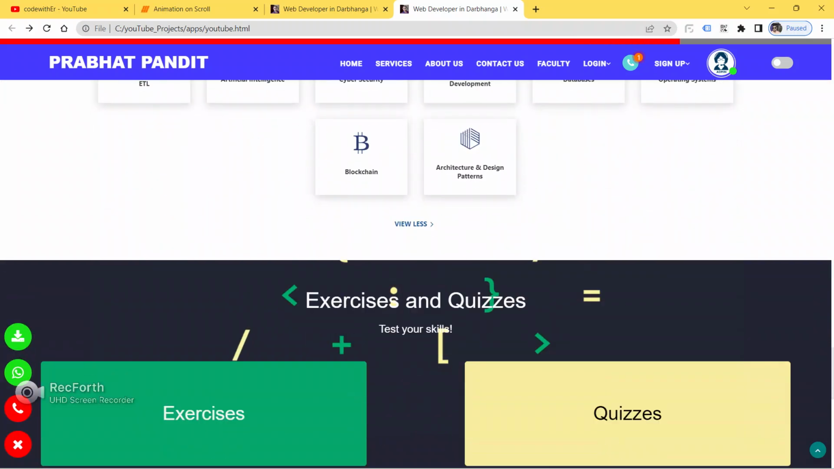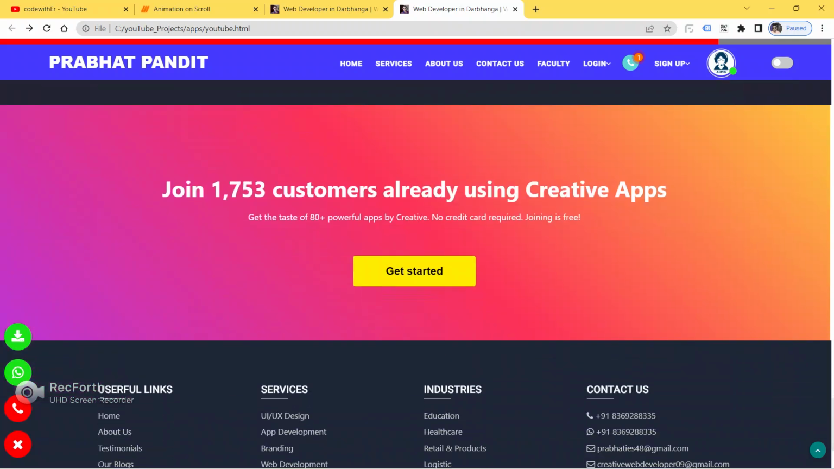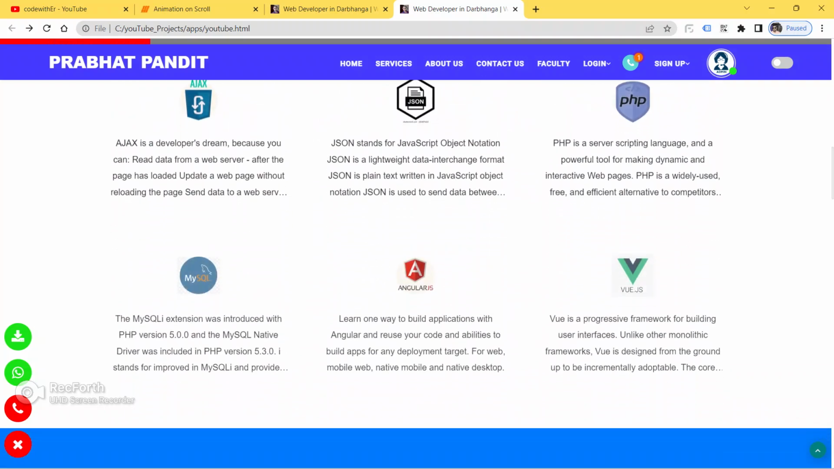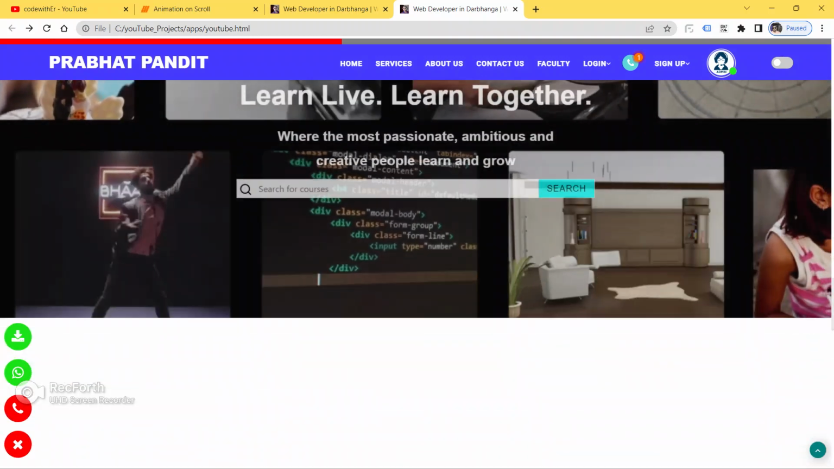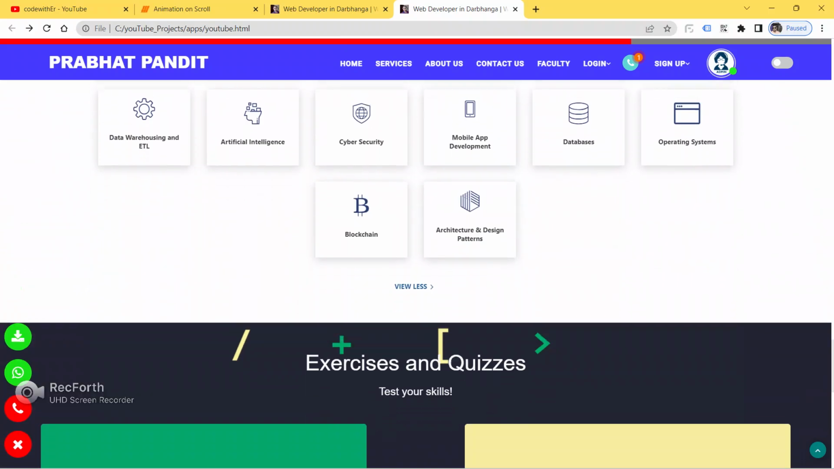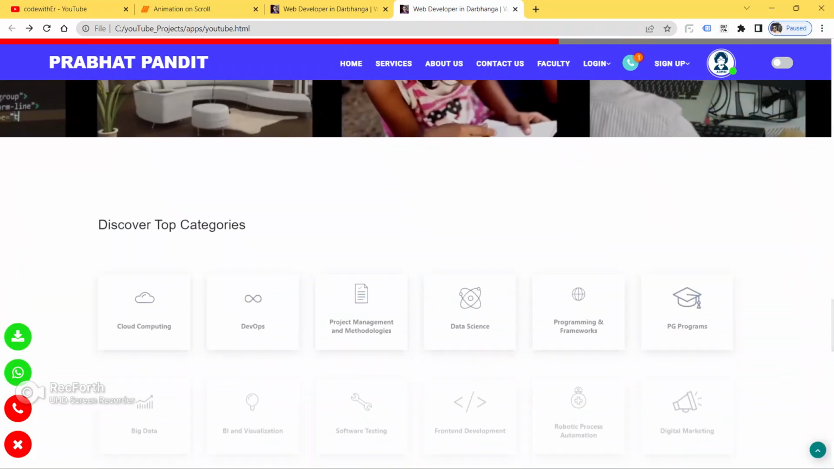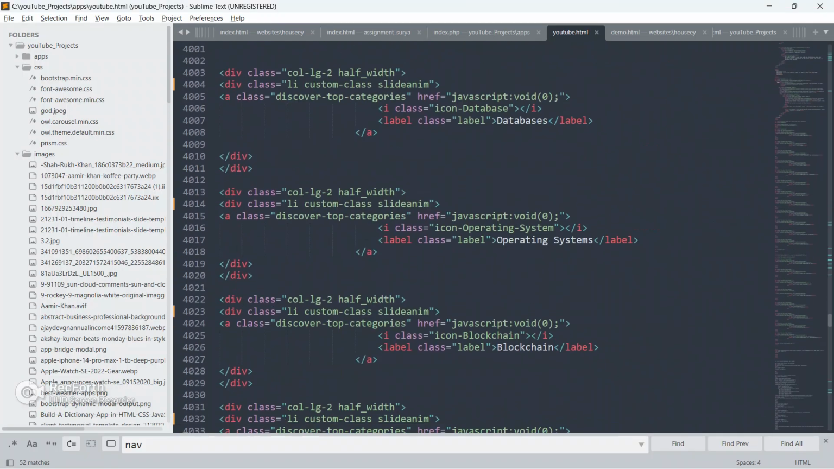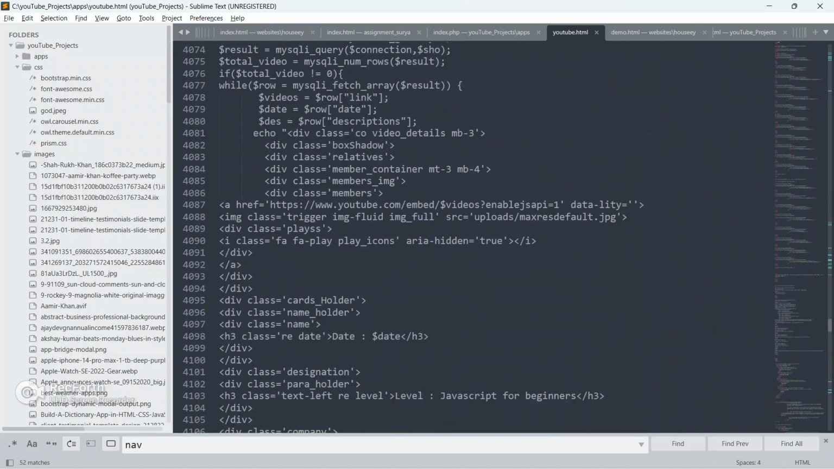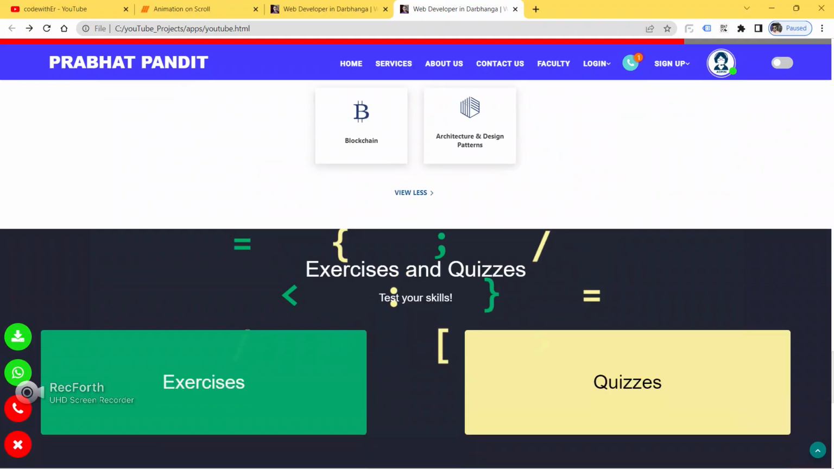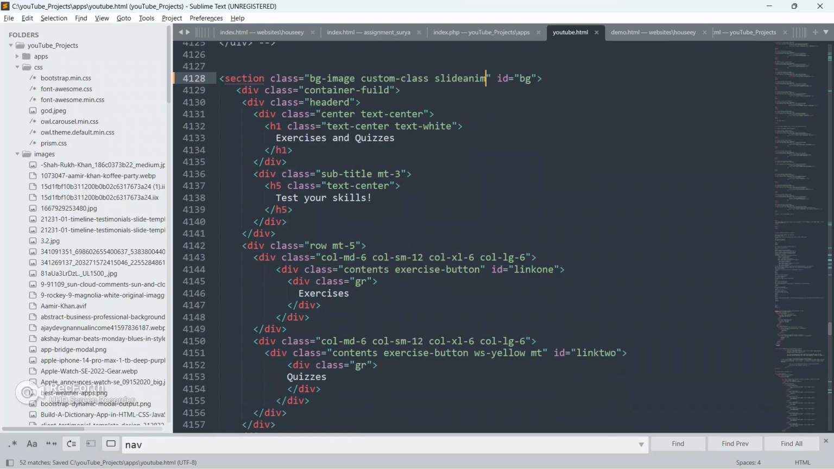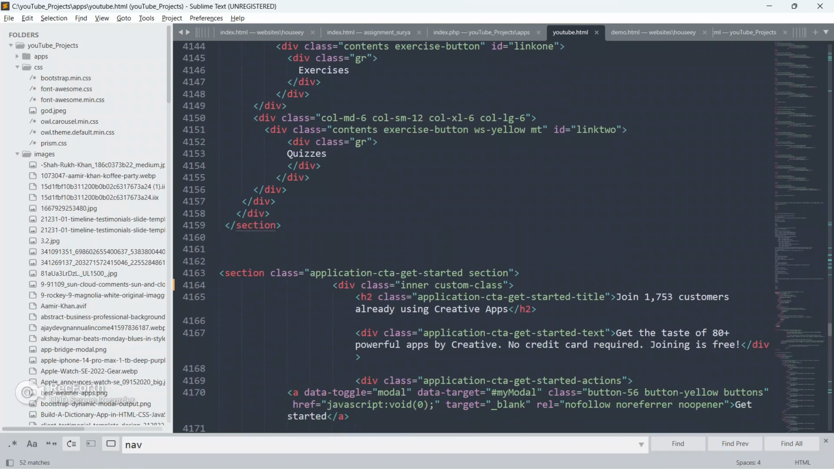See, I will make a separate video on how to make a fully functional website using HTML, CSS, JavaScript and jQuery, guys. Okay, so this is the fully functional website I have made using HTML, CSS and JavaScript. Go up. As you can see, everything is animating now. Now, the exercises and quizzes, paste it here also.